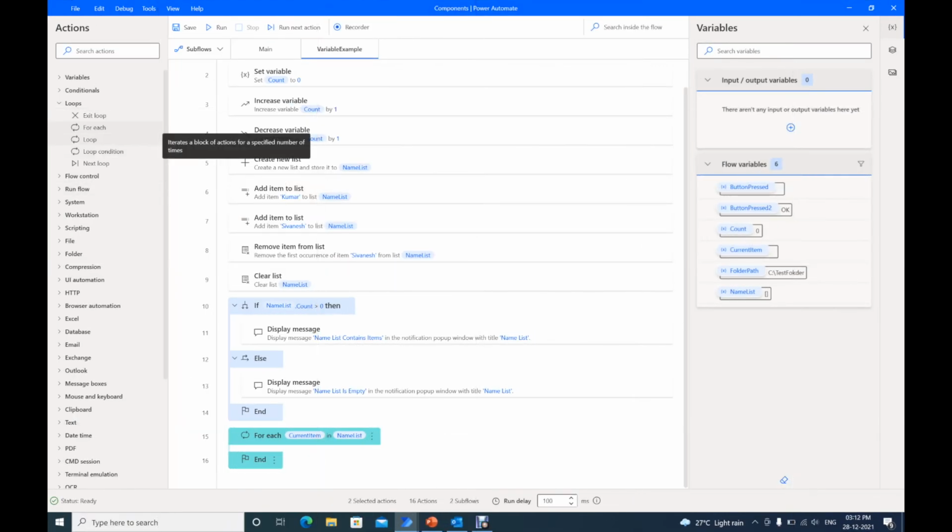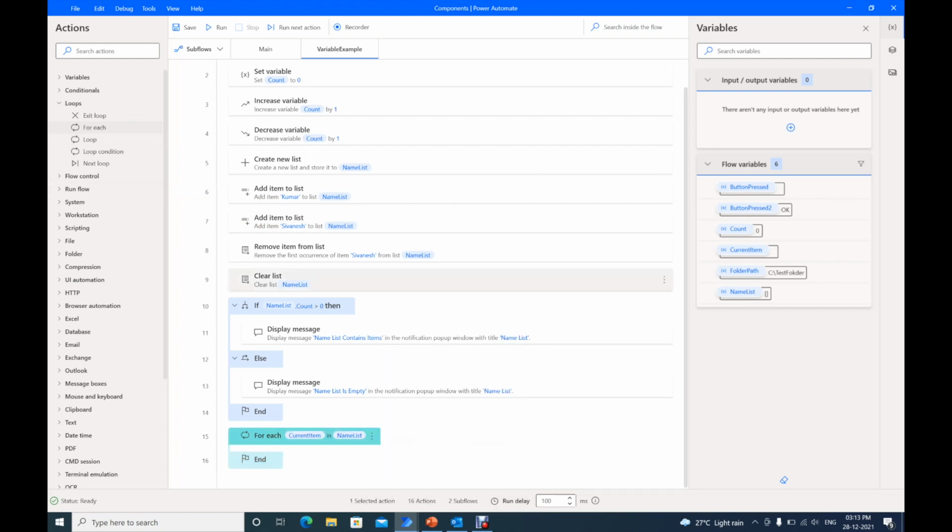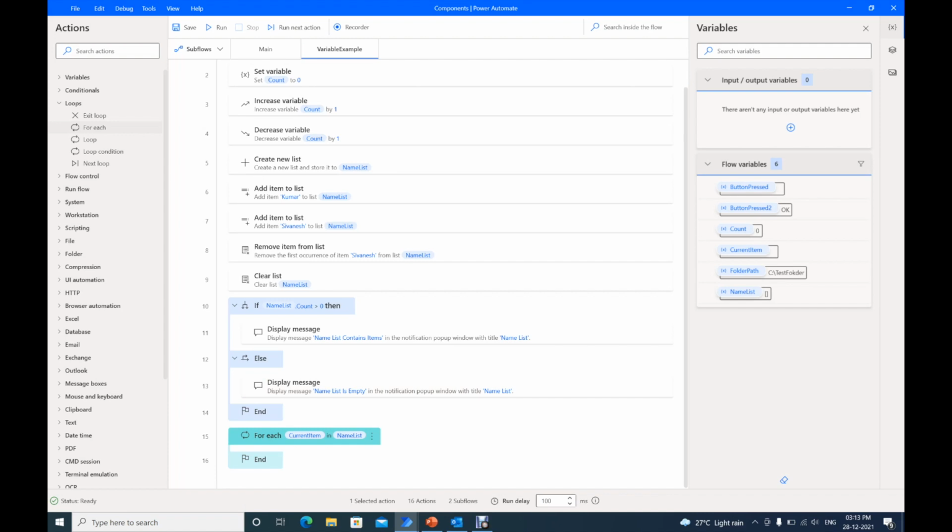The next category is loops. Loops are nothing but iterating the same set of actions. For example, if you need to iterate over all the names from the list, we can use the for each component. In the for each component, we need to select the name list here, and decide what operation we will do inside the loop. Here we just display all the names one by one.